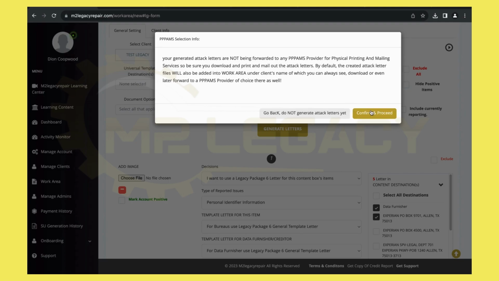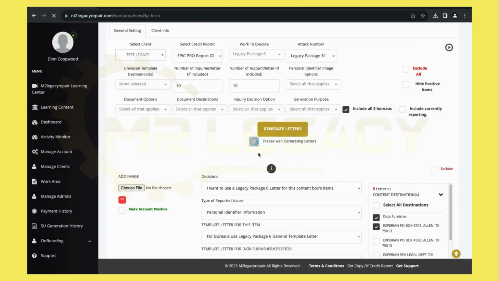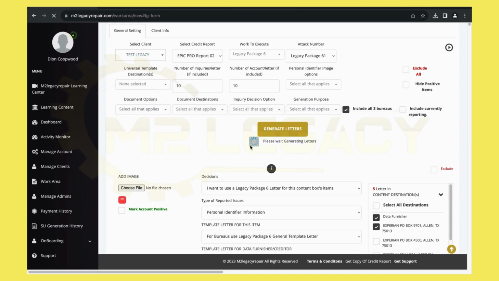Now keep in mind, once you generate your letters, there is no way for you to go back and change anything in the letter. So be sure that prior to you generating any letters, that you make sure the information in your Manage Client tab is correct. Next, you want to go ahead and click Confirm and Proceed. And your letters are now being generated.